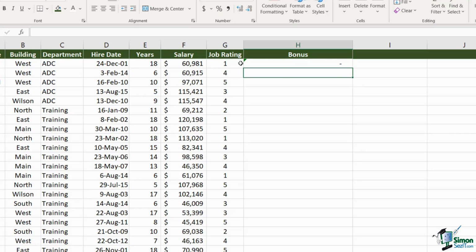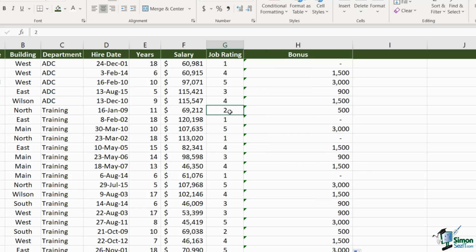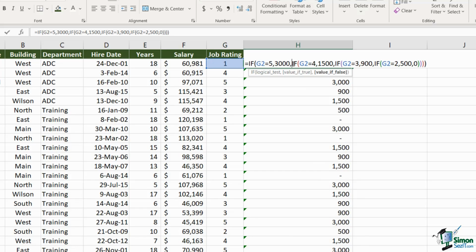Now the first one is showing me nothing, and that is a job rating of 1, so that appears to be correct. I'm going to copy this formula down, and what I should see is that I have figures filled in for anyone with a job rating of 2, 3, 4, or 5, and whenever the job rating is 1, there is no bonus. So that appears to be working very nicely using those nested IF statements.